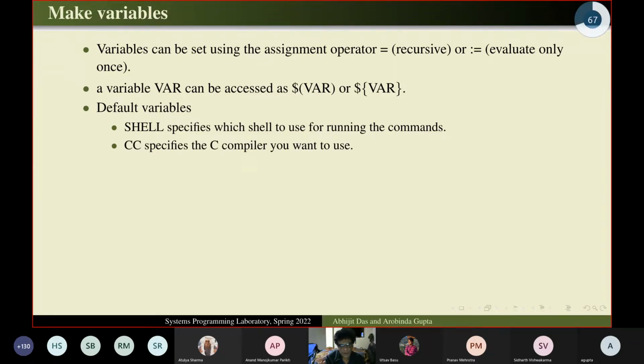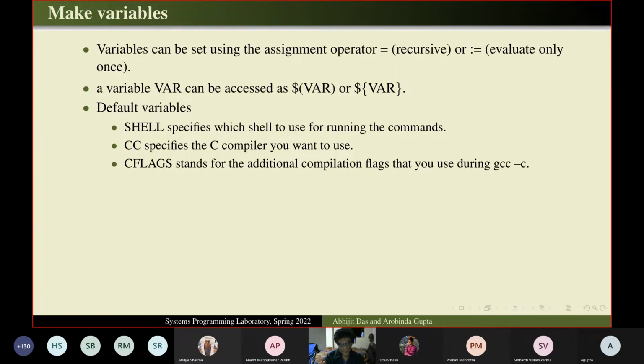CC specifies the C compiler that you want to use. The default is GCC, but if you have some other compiler like the Intel C compiler, ICC, installed in your machine, you can specify ICC, not GCC. Also, the shell default is /bin/sh. And CFLAGS, this is also useful, stands for the additional compilation flags that you want to use in tandem with gcc -c.